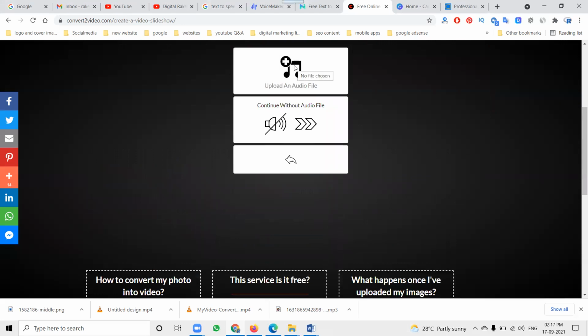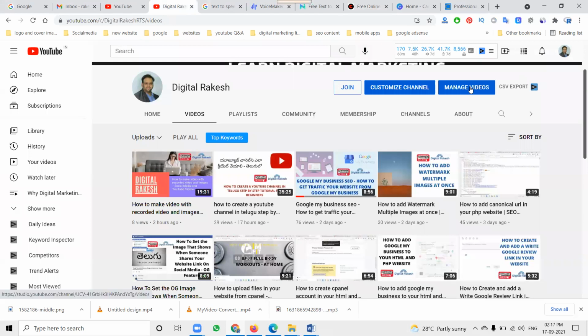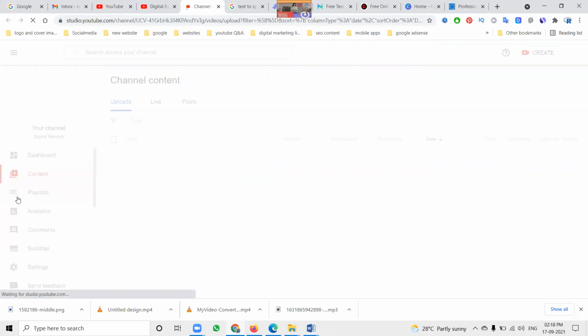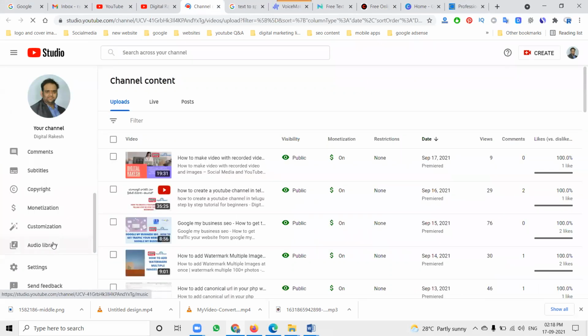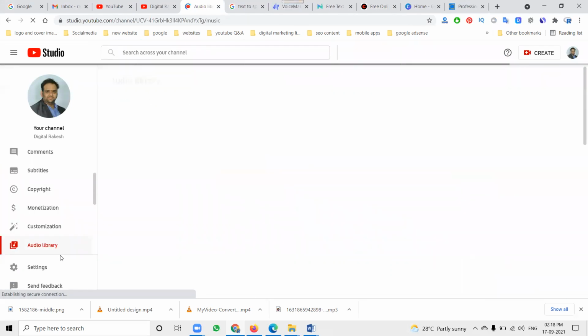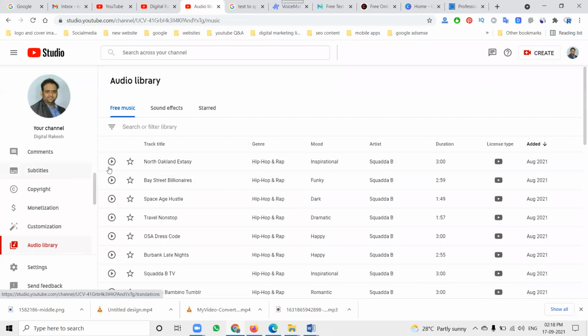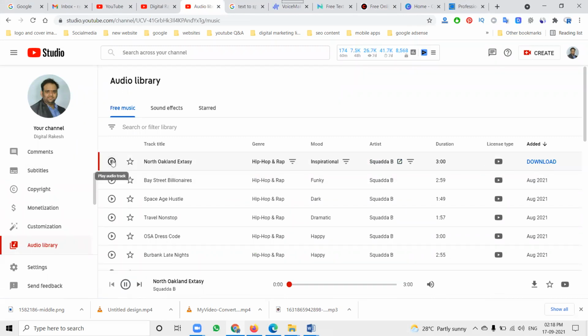Here, upload an audio file. Where can you select the audio file from? If you go to your settings on the YouTube audio library, you can download free music here. Just play it and download the song.